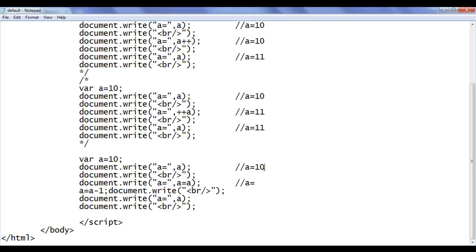So the previous value is 10. 10 will be placed back in A. So A is going to have 10 here. Hence the browser displays here A equal to 10. Then it executes here A equal to A minus 1. The value of A is going to be reduced by 1. Hence here the value of A will be 9. Remember that. Now when we say document.write A equal to A, we get the output A equal to 9.